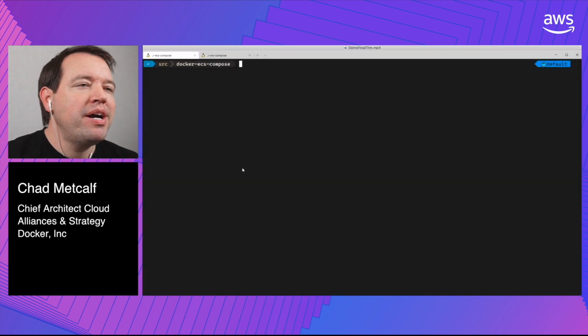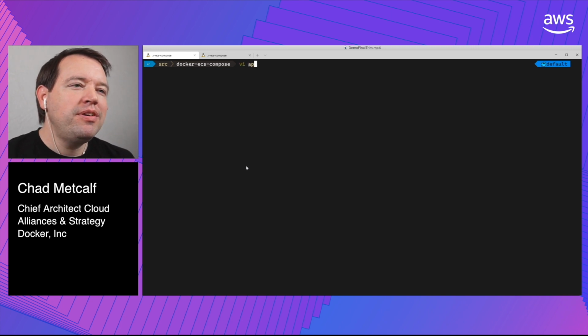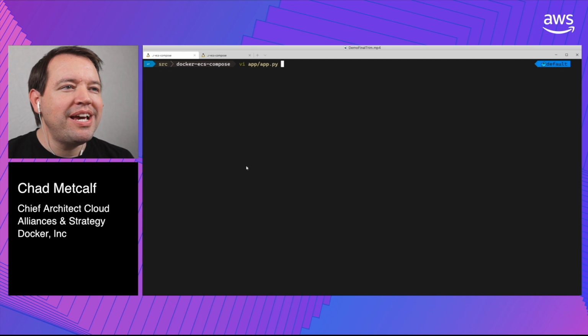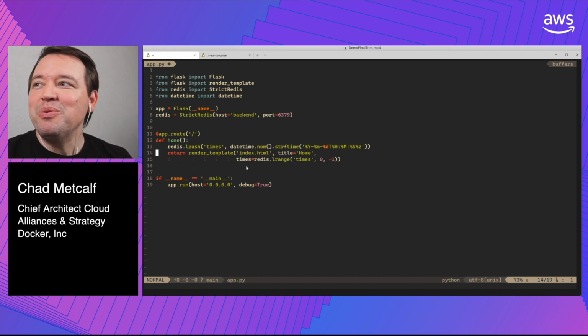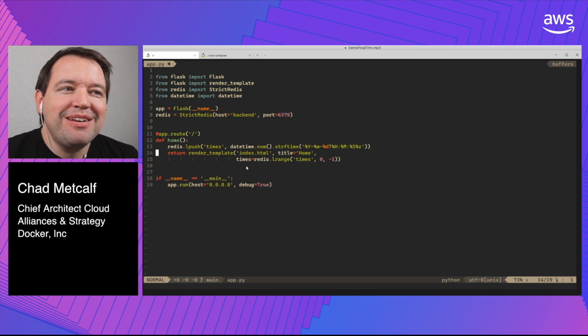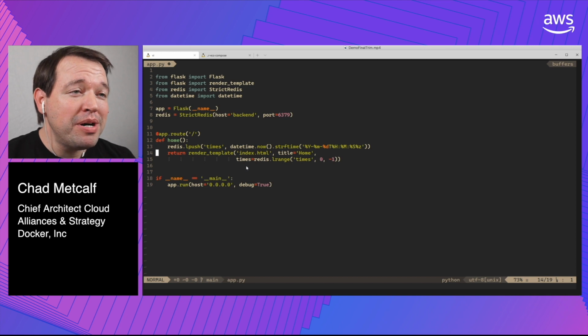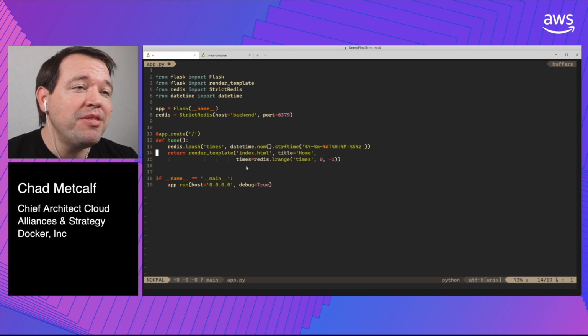And let's start by talking about what we're going to see, what application are we going to do. If you remember in the early days of Compose, the quintessential demo was a Python Flask app with a Redis backend. And that's what we've done again. So we're going to pull that out, and I'm going to open this file. You'll see that it's a very simple Python application. We're going to go grab Redis on the backend.